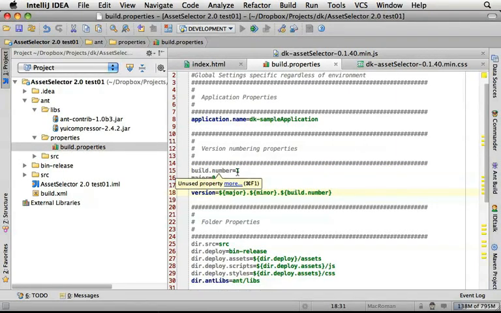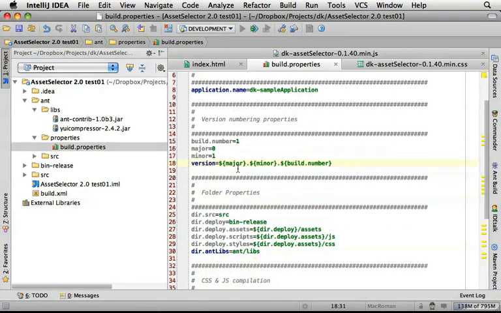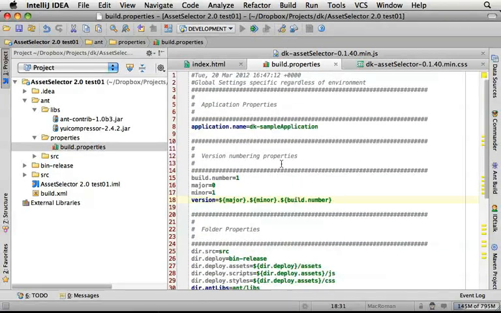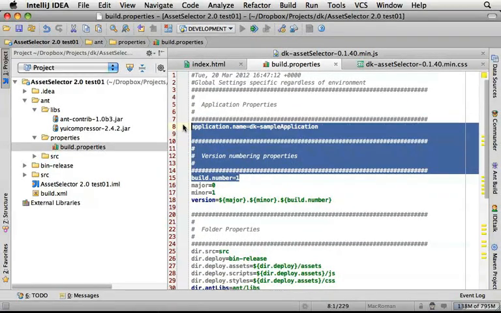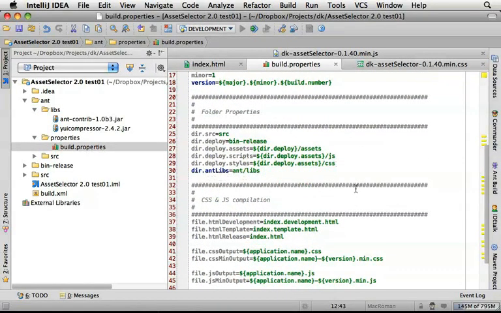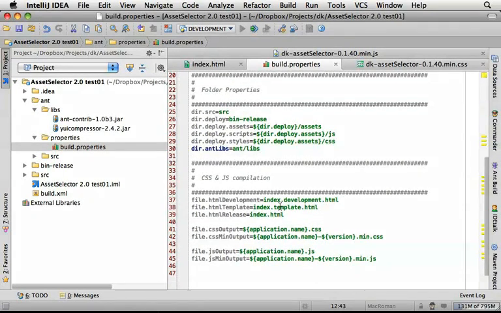So, it's this build number that gets incremented as we go through. Those are the two main properties that you probably need to change in this file. The rest of this stuff just tells it where to find various different files that the Ant scripts need to work. And if you didn't like index.template, you want to call it index.release or something, you could rename the file and change this in here, and then it would give you that.